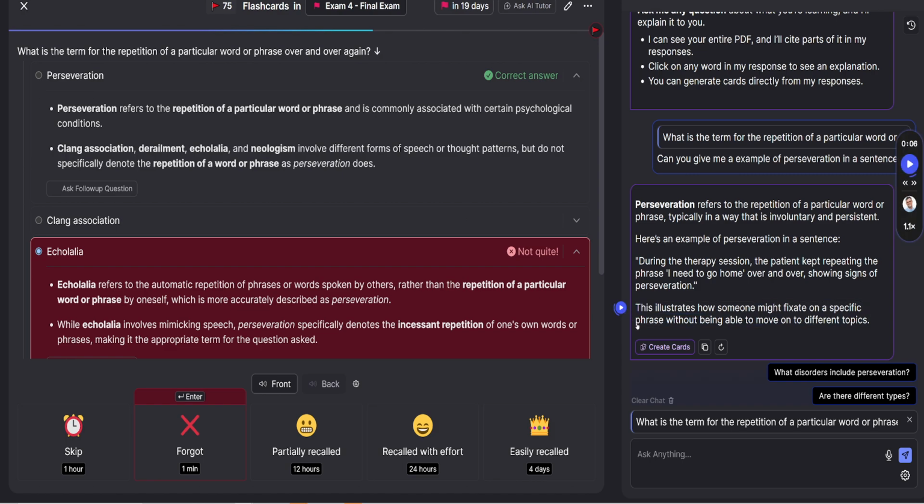And then I have Speechify. This illustrates how someone might fixate on a specific phrase without being able to move on to different topics. So I add Speechify, which is something cool you guys can add if you have a lot of documents that you're trying to read at the same time.